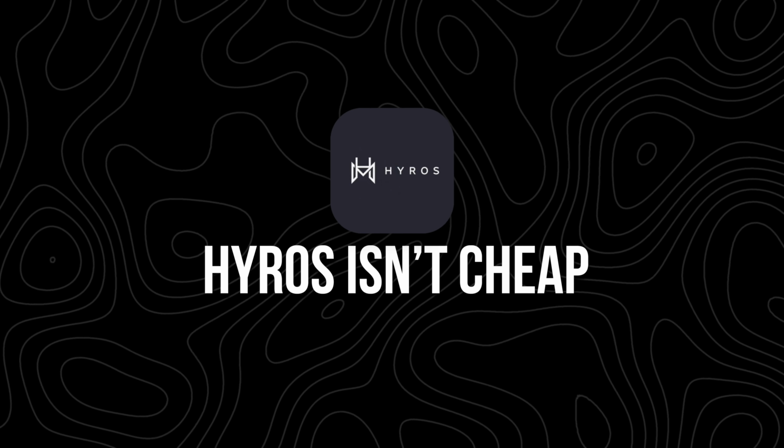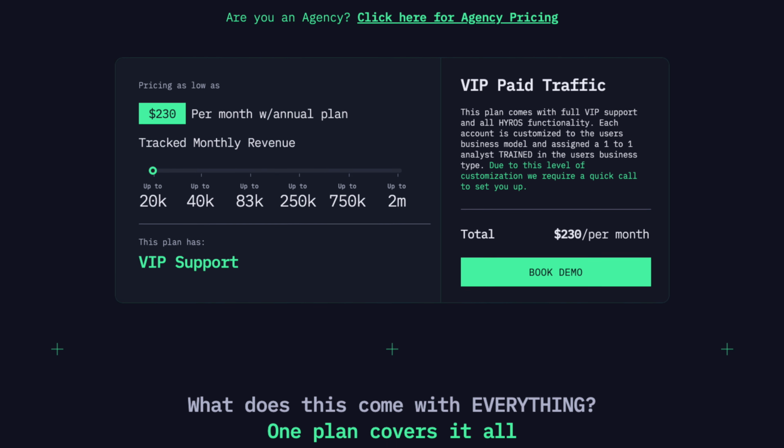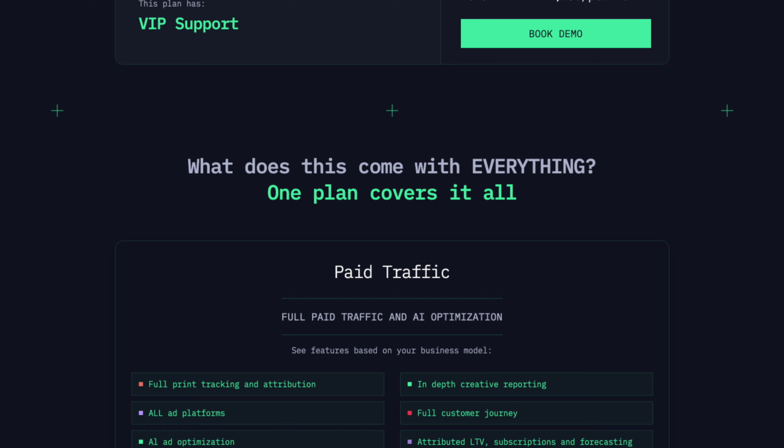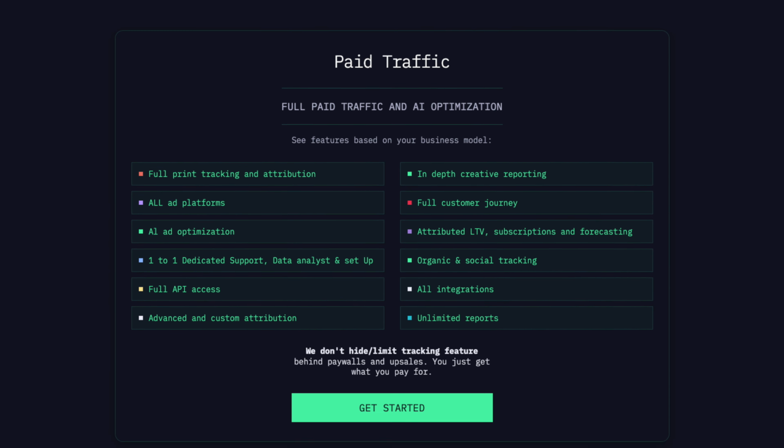Now that you know why Hyros exists, let's break down some of the key considerations before jumping in. First off, Hyros isn't cheap. Unlike basic tracking tools, Hyros operates on a custom pricing model, meaning you'll need to fill out an application and go through a sales call in order to get a quote for the software. For smaller businesses or those who are just starting with advertisements, this cost might not make sense. It's really built for businesses already spending thousands per month on advertising.